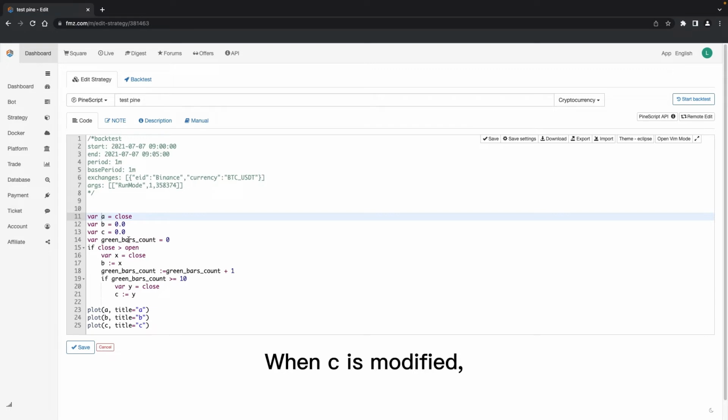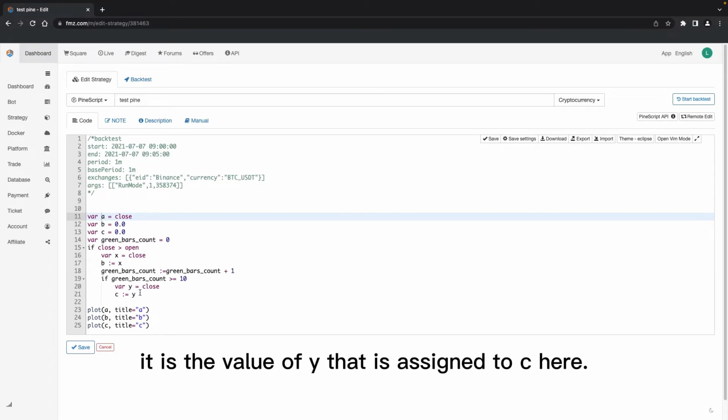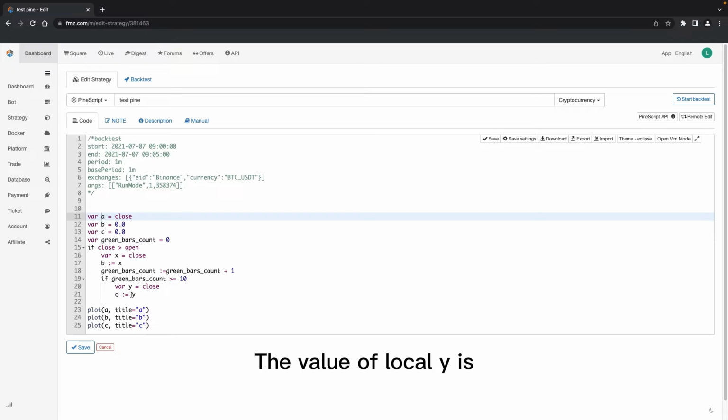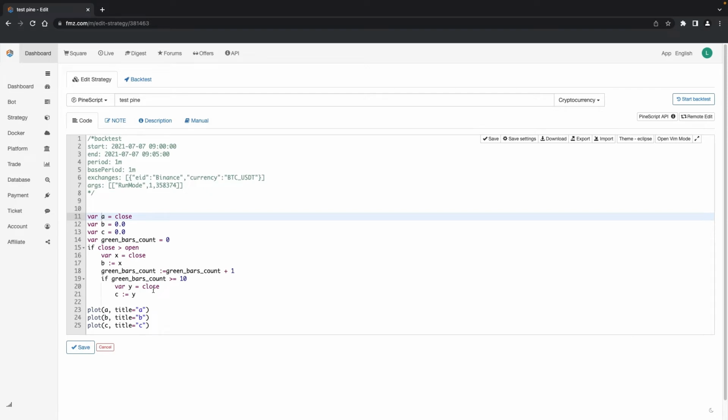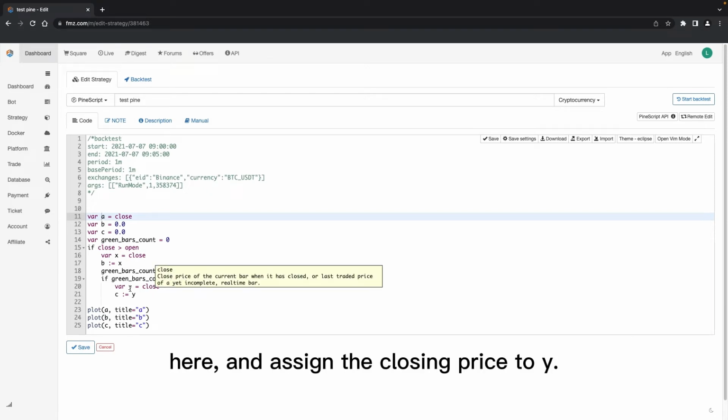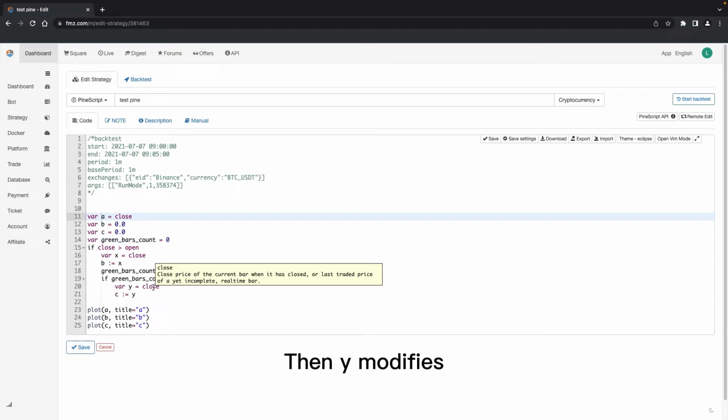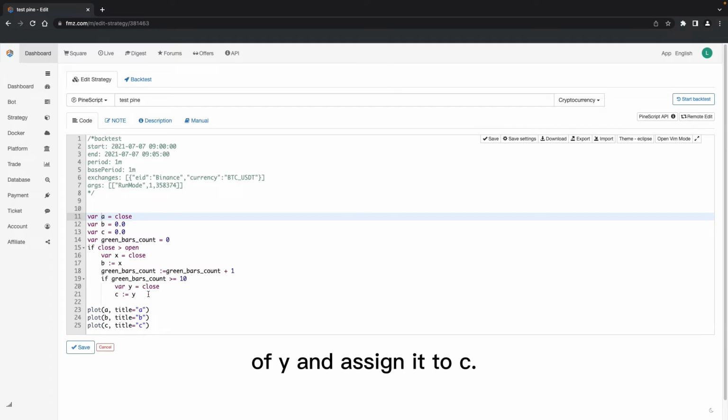When C is modified, it is the value of y that is assigned to C here. The value of local y is executed when the number of positive k-line bars is greater than 10. The next level of the local code block declares a variable y here and assigns the closing price to y. Then y modifies the value of y and assigns it to C.